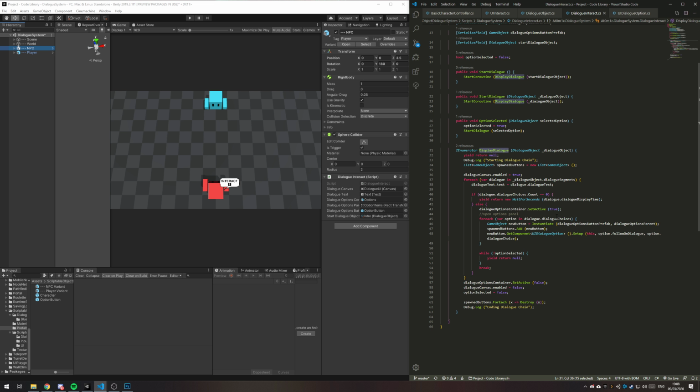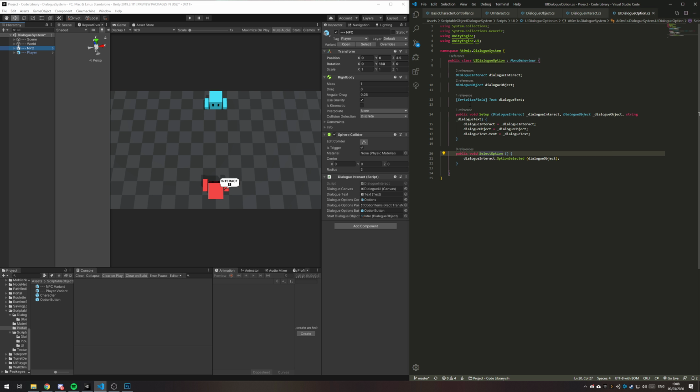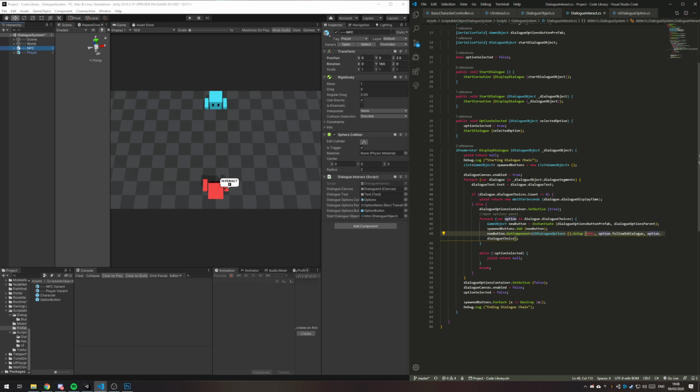And we just have an IEnumerator that will go through all the strings, play them out based on their time, and then if there are dialogue options, set up that dialogue and the button, which then takes care of itself over here and returns the selected option back to the interact, ending the chain. Cool, hope you found that useful. Cheers.